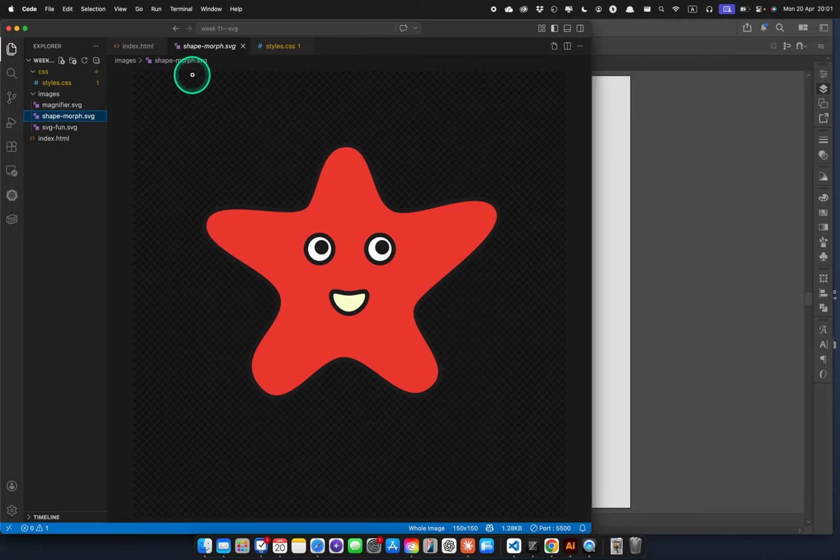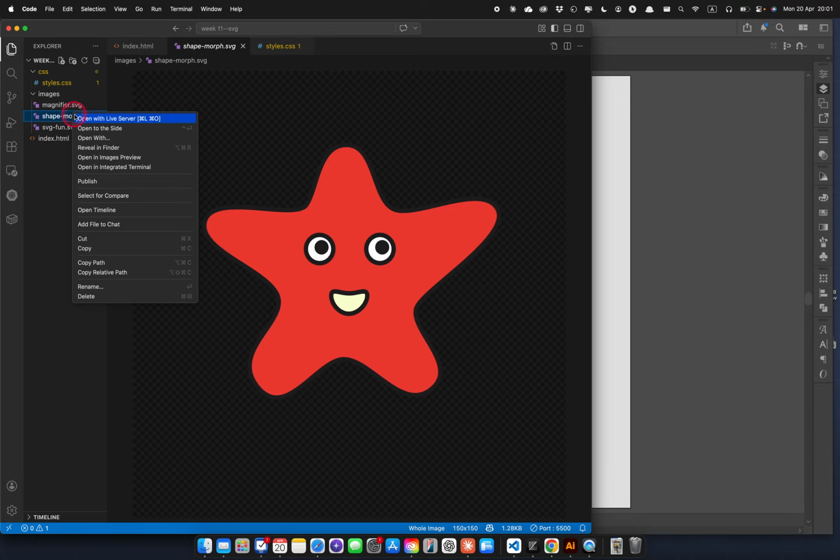But what I really want to do is to see the SVG code itself. So I'm going to right click on that and choose this option, Open With.